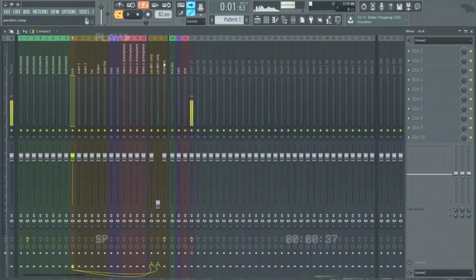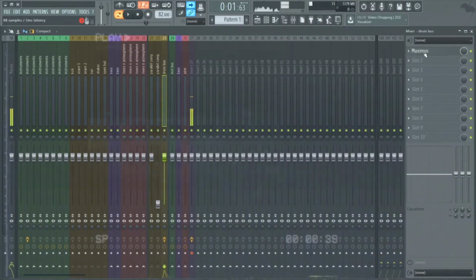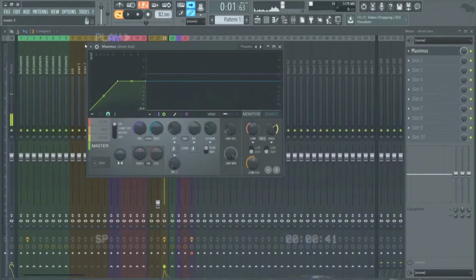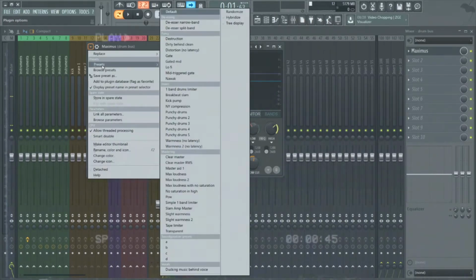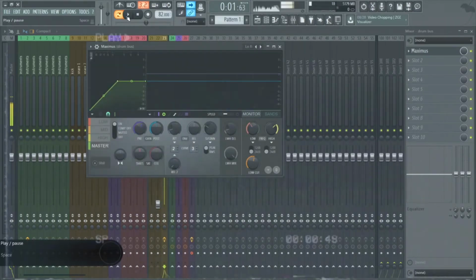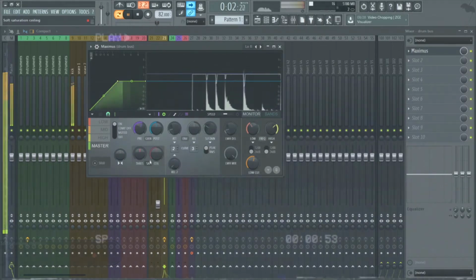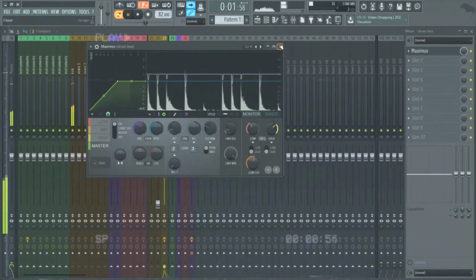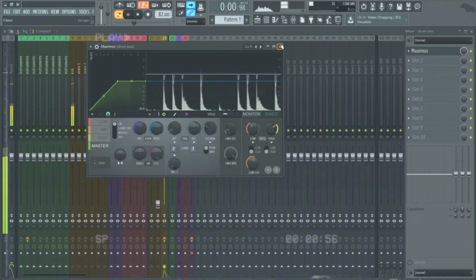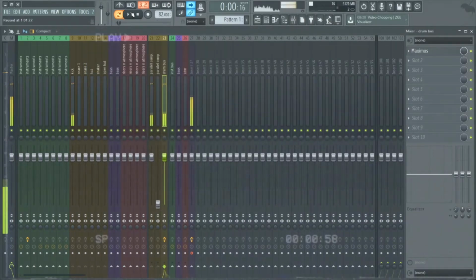Now, the next plugin that I want to show you guys is called Maximus. I have it loaded up on the drum bus, and I'm going to open it up right here. Go to presets, click on the lo-fi preset. This adds a really nice lo-fi filter to it. Now I personally like to automate this, so I have it turned on and off in certain sections here and there, but you can keep it on the entire time and that'll be completely fine.